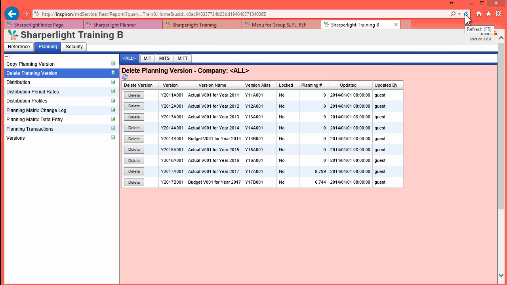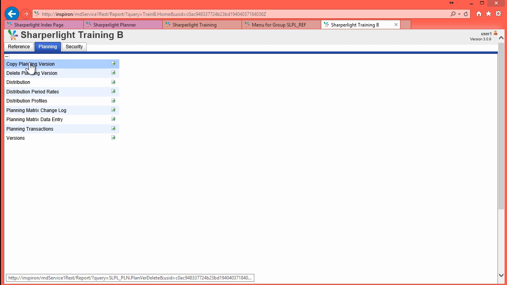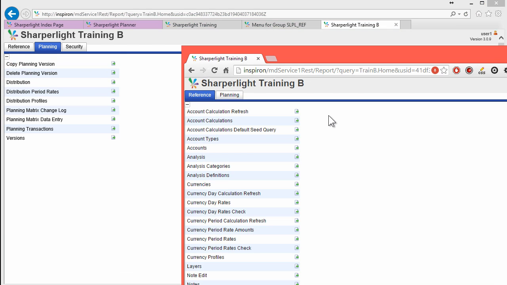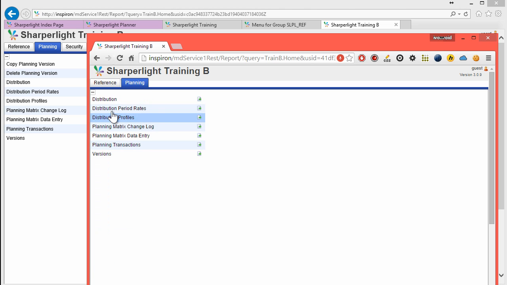Let's refresh user 1's version of the dashboard, and I still have the security tab, and if I come to planning they can still copy and delete plans. Let's go now to the guest user, and I'm just going to refresh that page and have a look at planning, and you can see now that those reports have disappeared from the list.